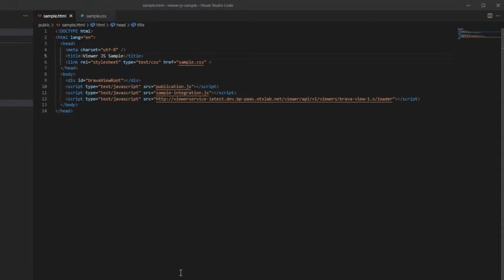We will also be using a small application to simulate authentication and publication creation, pieces of the infrastructure that would normally be part of an integrating application. And we will use that to facilitate loading a file in the viewer. To start with, we will take a look at a simple HTML file.